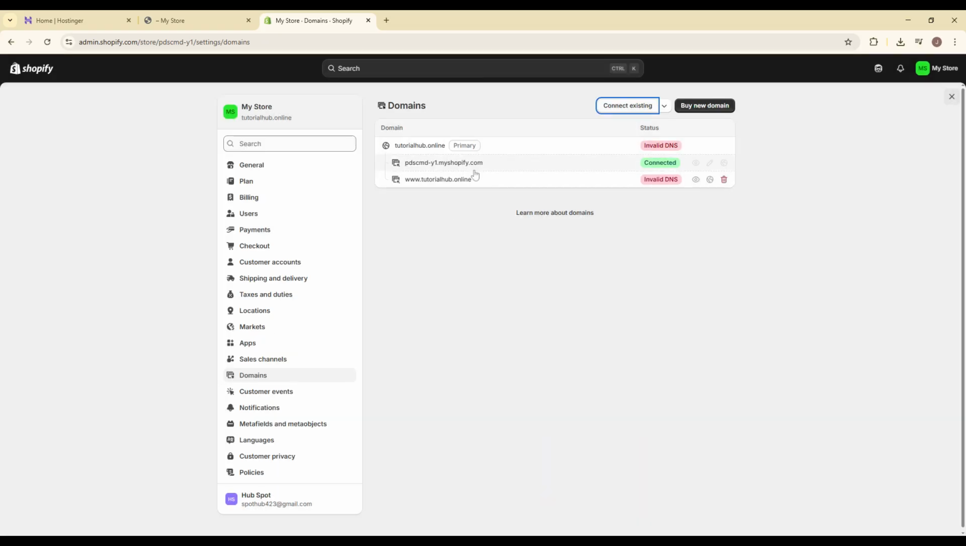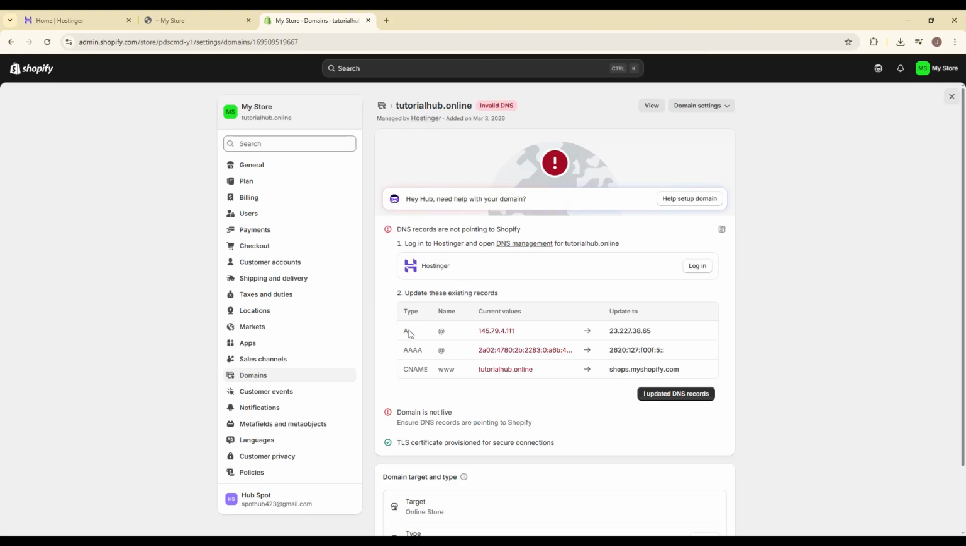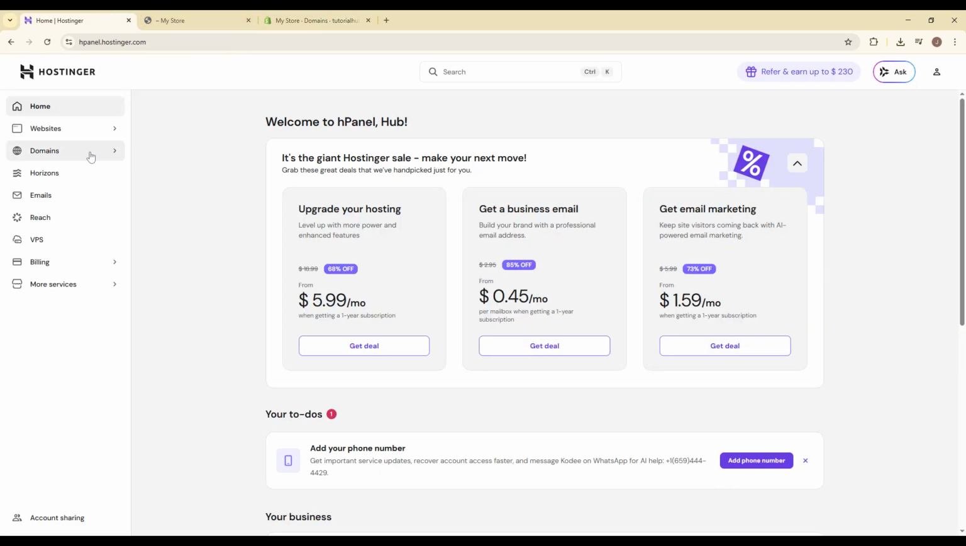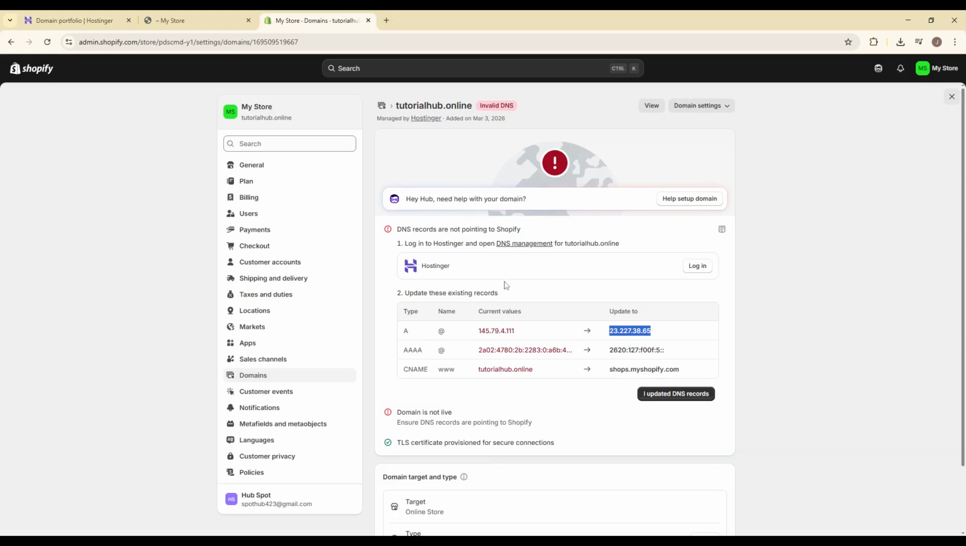There are two important records you'll need to set. The first one is the A record. This A record needs to point to Shopify's IP address, which is 23.227.38.65. Make sure you copy that exactly as it appears, because even a small mistake in the numbers will prevent your domain from connecting properly.